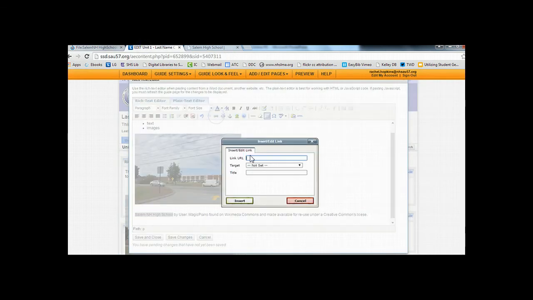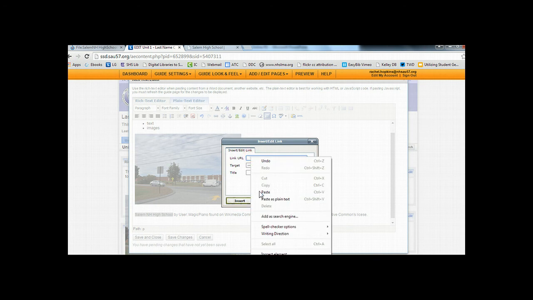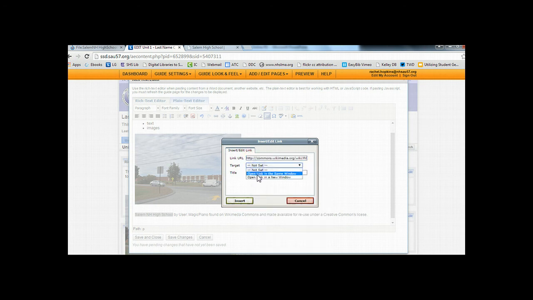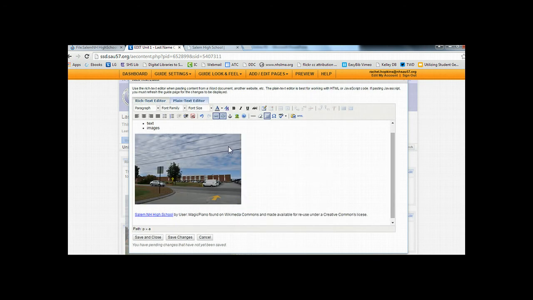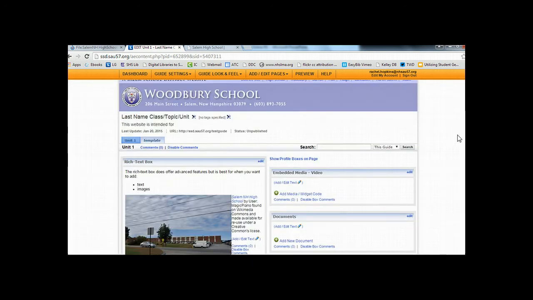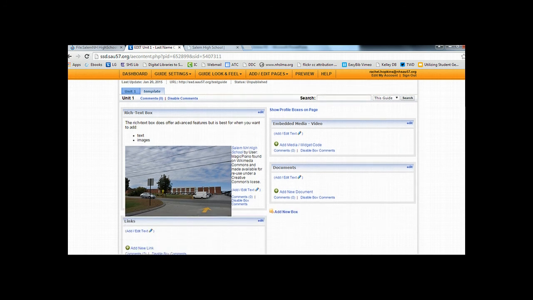come back to my box that I'm working on, and again add the link and have it open in a new window. And while I'm doing that, I'm also going to italicize the title of the image. And you'll notice I have pending changes that have not been saved, so I can save changes, but I'm going to save and close and take a look at my work.